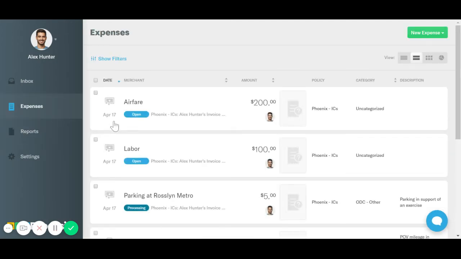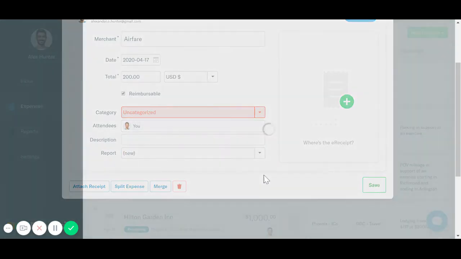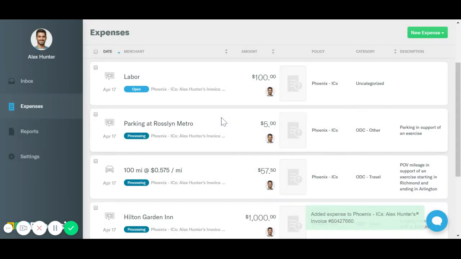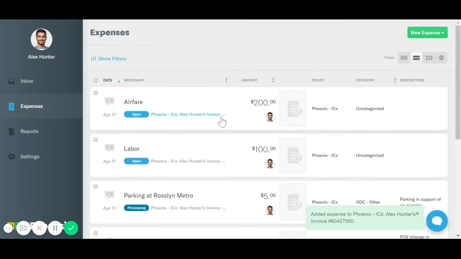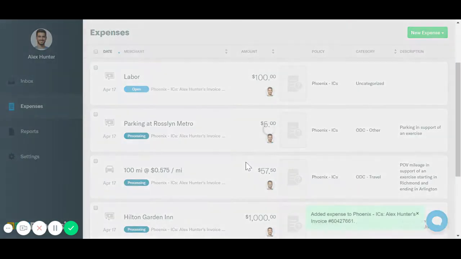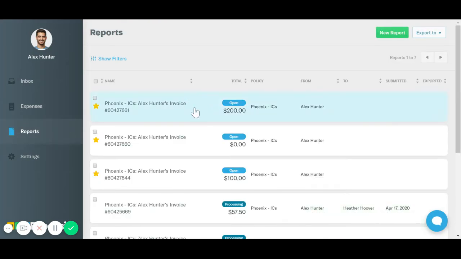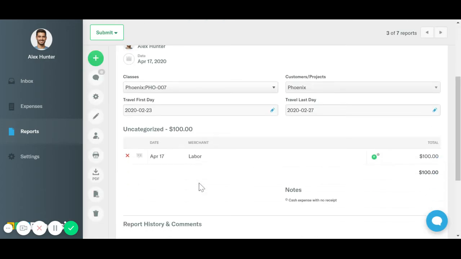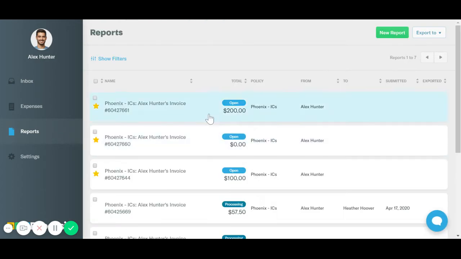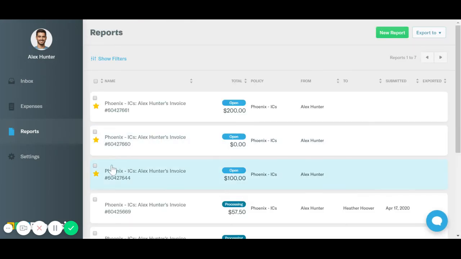And the difference, if I hit new, so let's go back and just show you, if I hit new, saved, and airfare, if I hit new, and then if we go back to the report section, you'll see that I now have multiple reports, and this report only has my labor, and this report only has my airfare. So that's an issue we want to avoid.